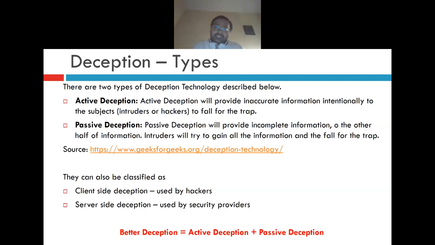Now this can be false information, or it can be complete information, but it will be inaccurate information. Then the second one is passive deception. In passive deception, incomplete information will be provided to the hackers. So while the hacker is figuring out the other half of the information, the security guys can try to protect their real resources.